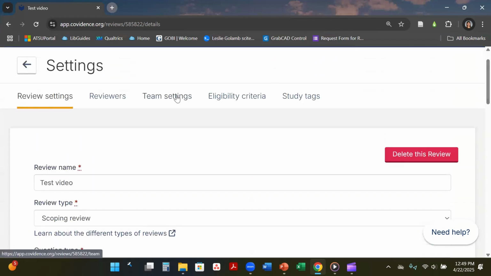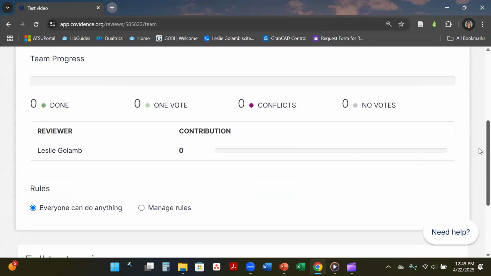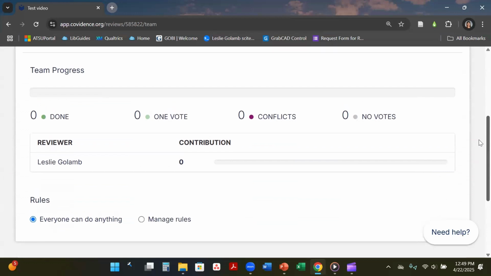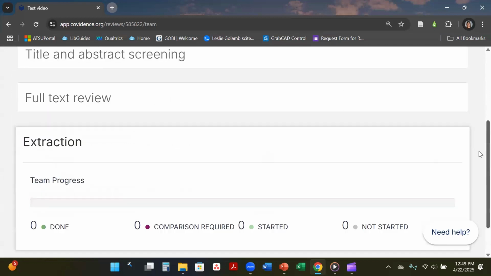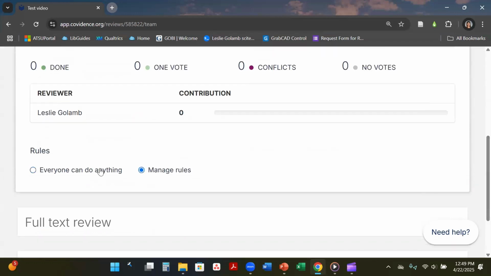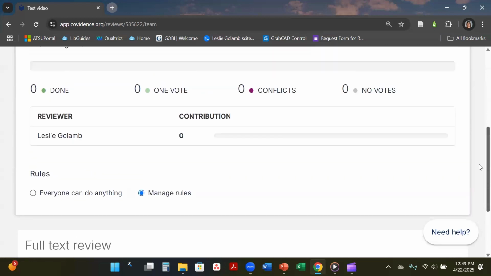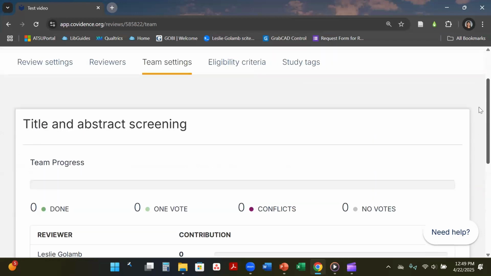So from there, we're going to go over to team settings. This one is basically the progress of your team going through the review process. It does show all of this and all of this. The difference here is on screening. You can manage your rules or you can have everybody can review. So you can do either one. Managing rules just says, okay, these people are reviewing, these ones are doing conflict. So that's how these rules are set up. You can definitely do that if you would like to, or if you want to just default it to anybody can do everything, that's perfectly fine as well.